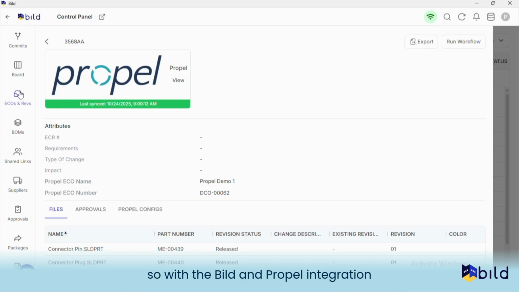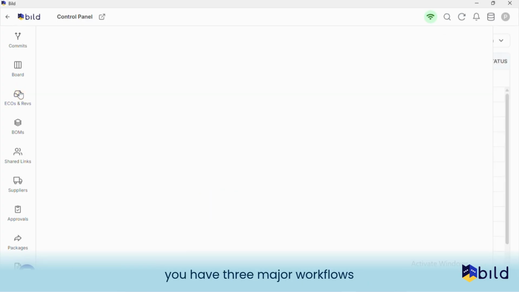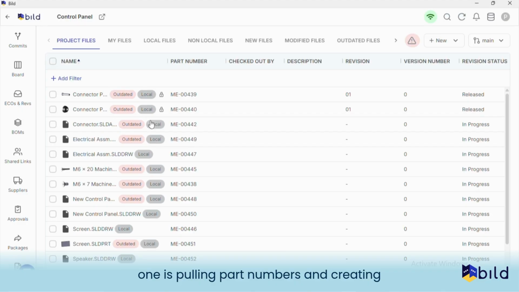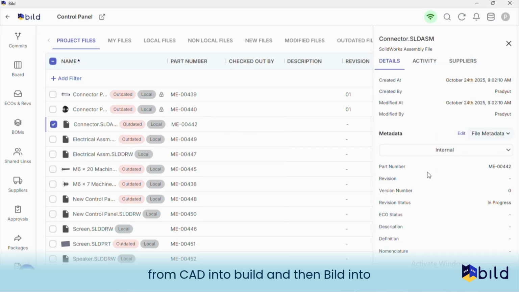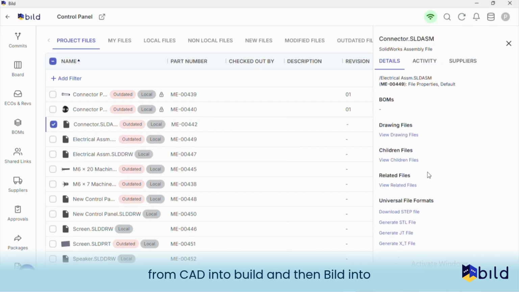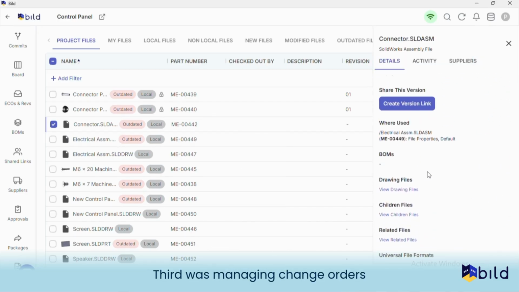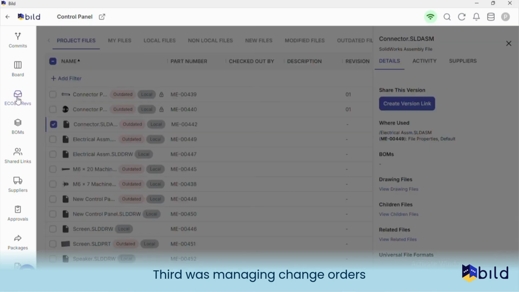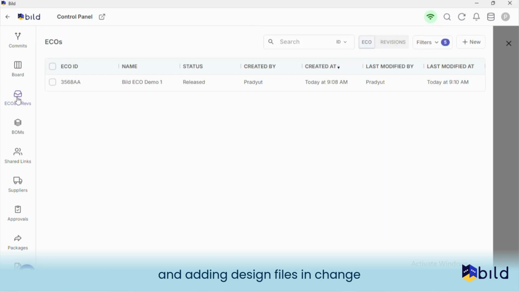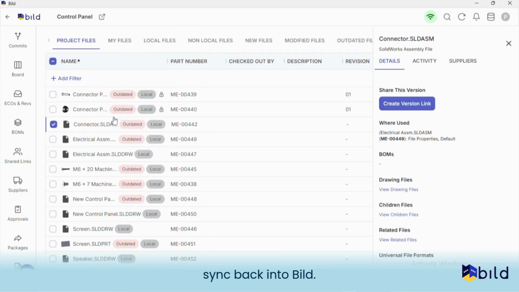So with the Build and Propel integration, you have three major workflows. One is pulling part numbers and creating items in Propel directly from Build. The second was syncing bill of materials from CAD into Build and then Build into Propel. And then third was managing change orders and adding design files in change orders directly from Build to Propel, releasing those change orders in Propel and having that information sync back into Build.